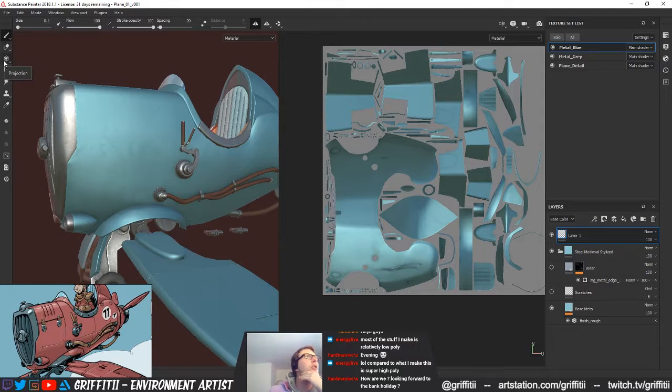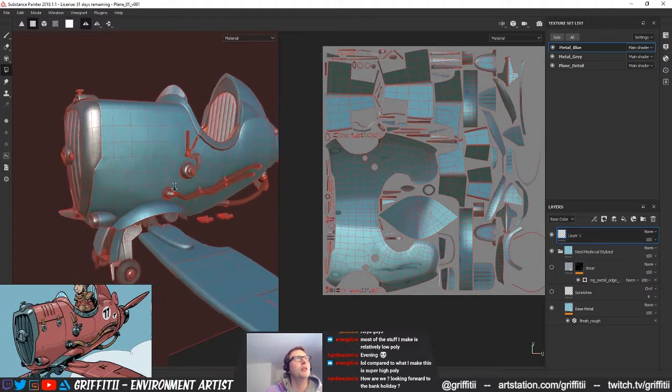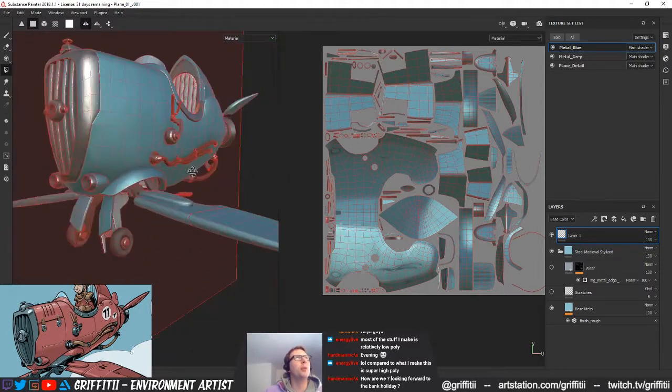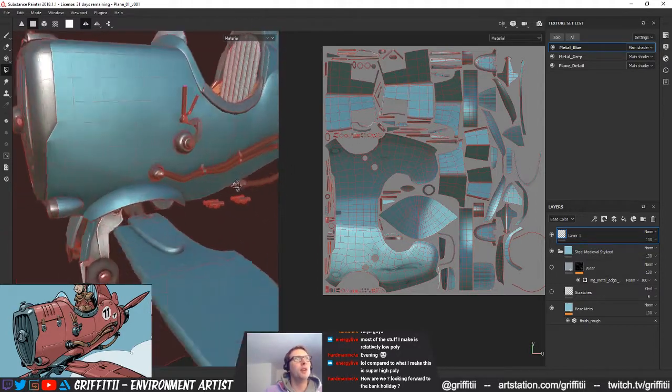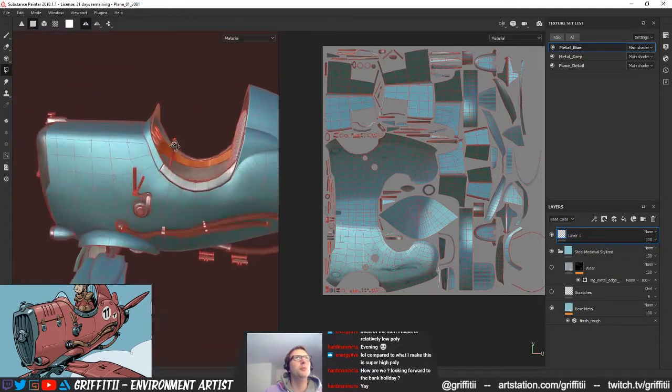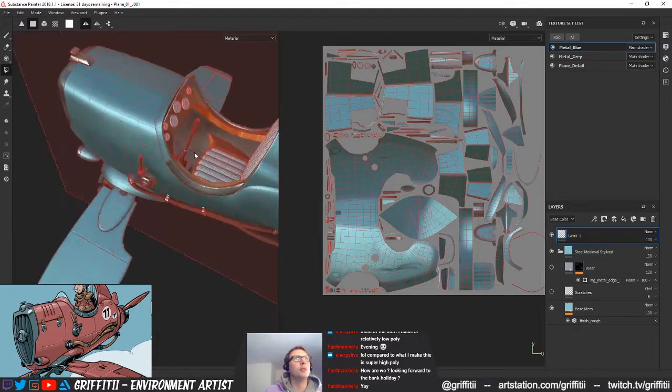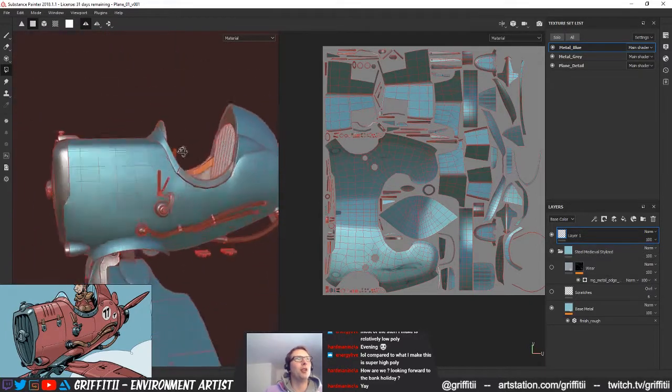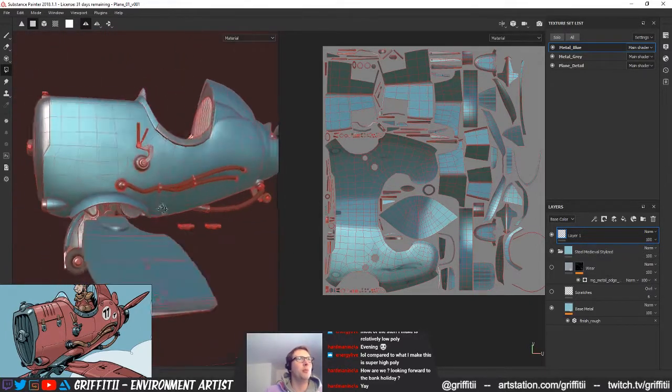Now, where do we show the... Yeah, so there's that. So I think it's all about putting the geometry where you need it. It's quite low poly, this, to be fair. There's probably more detail in the general cabin, the cockpit area, than, you know, most of the plane.